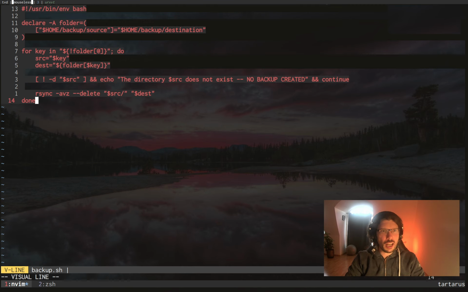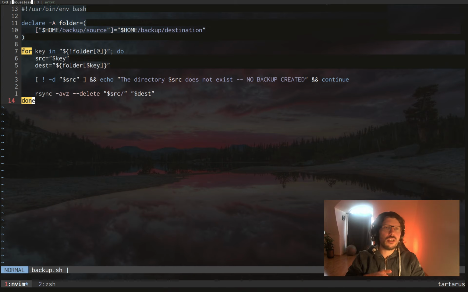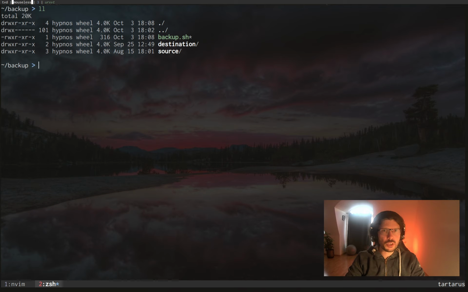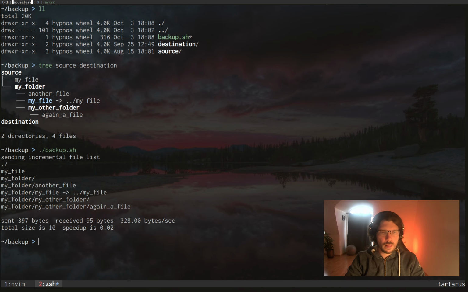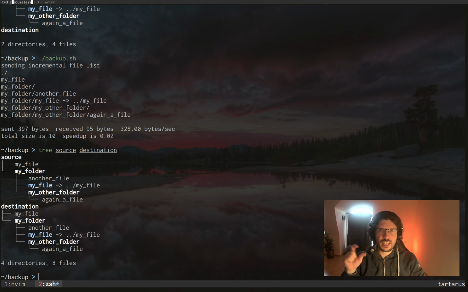So let's go. Here we have a script which is doing a backup, copying every folder, every directory, and file from one directory to another. Here I have the directory source and destination, and if I look at them, you can see that source has a bunch of stuff, destination doesn't have anything, it's totally empty. And when I run backup.sh, now destination has exactly the same thing as source, and if I run the script again, it won't change anything.